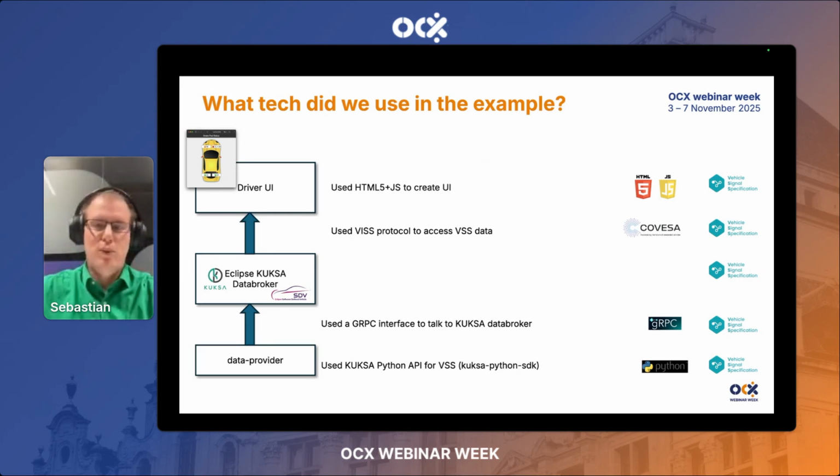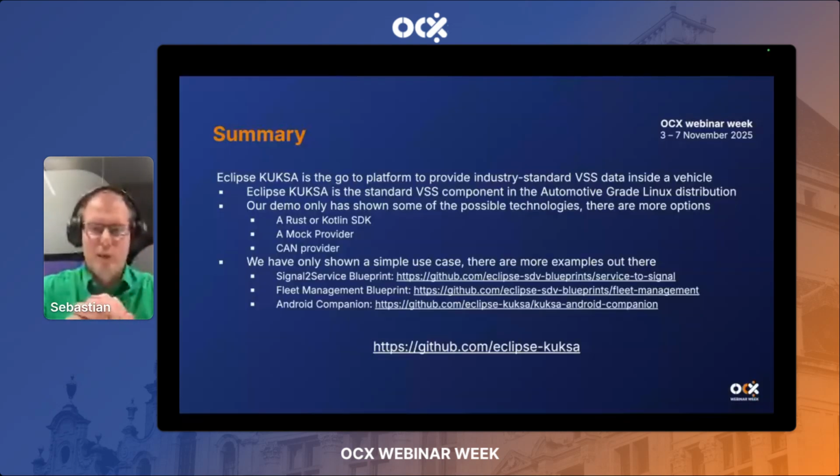So to sum up, and to put the marketing pitch for KUKSA, that is currently the go-to platform if you want to provide the industry standard VSS data inside a vehicle. There are other solutions, like you may want to use VSS in the cloud. That's a good idea, but maybe not what KUKSA is specifically for. You may want to use it on a very small microcontroller. There are solutions for that, but maybe not KUKSA. But in a vehicle, on a vehicle computer, Eclipse KUKSA is the way to go.